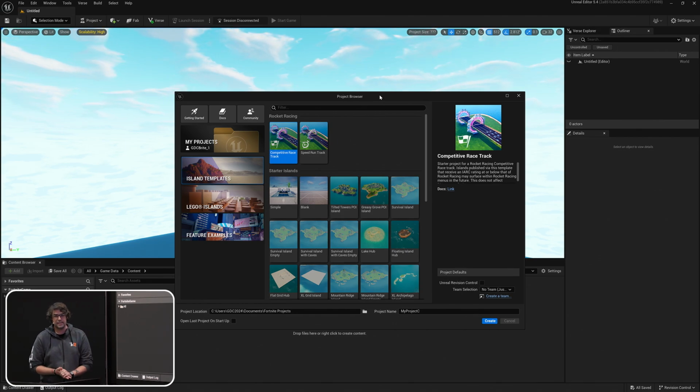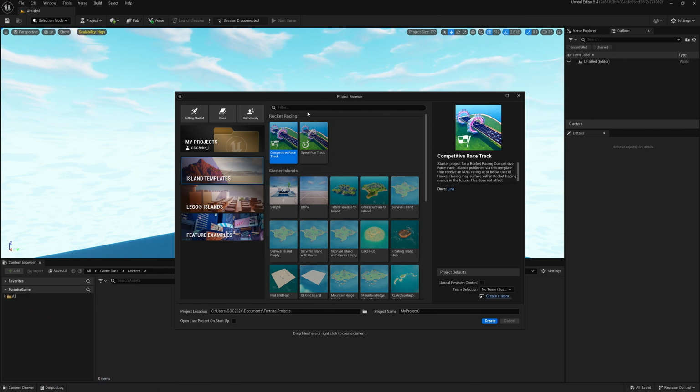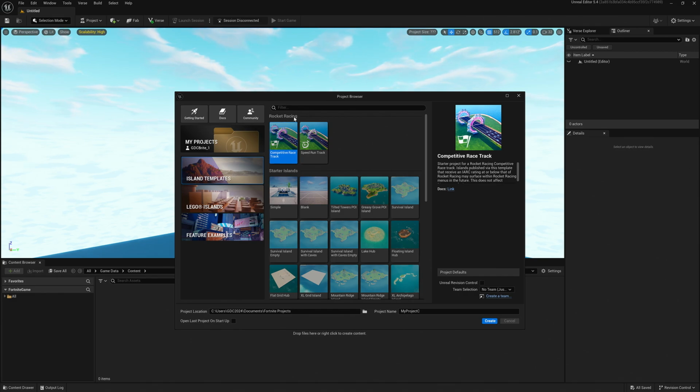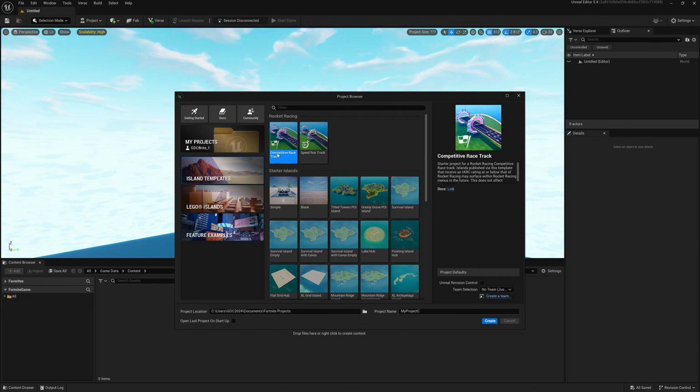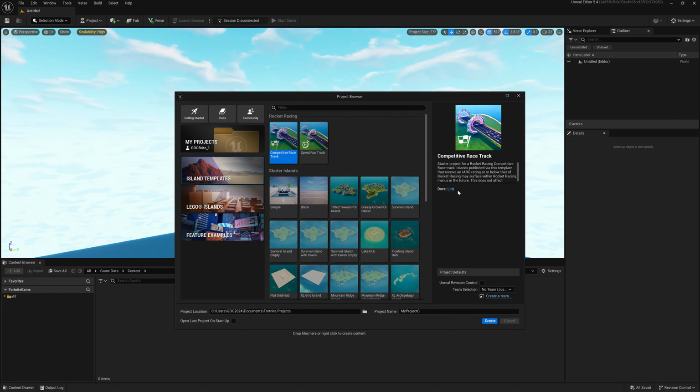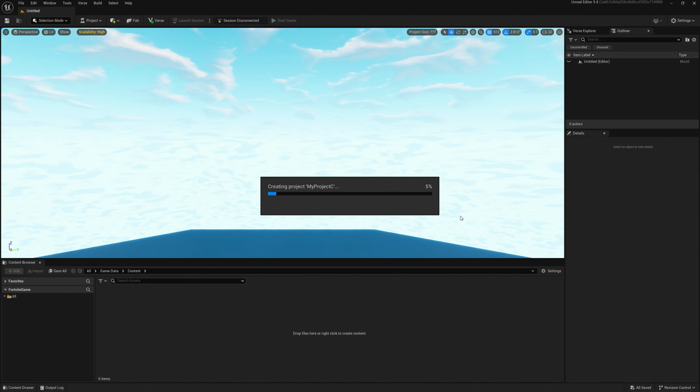So we're going to create a new project, and like any new project in UEFN, we're going to start in the project browser. Within the project browser, if you're familiar with UEFN, you'll notice something new here. Under the island templates category, there is a rocket racing category with two new island templates, a competitive racetrack and a speedrun track. We're going to make a competitive racetrack today during this demo. There's a docs link for you to get started and learn the ins and outs of how these devices and templates work. I'm going to leave revision control and UEFN teams alone, and I'm going to leave my project name alone. I'm just going to hit create.